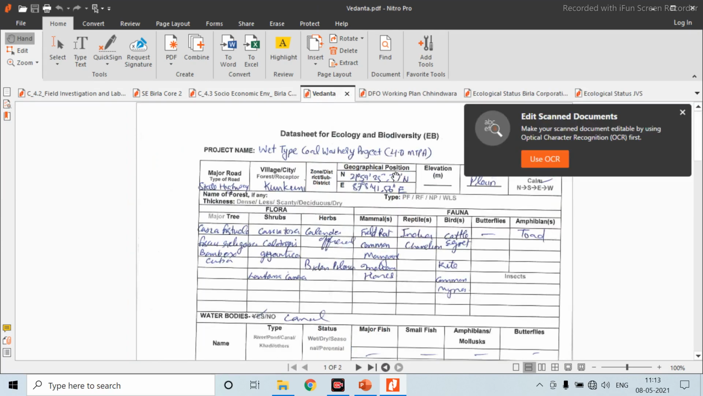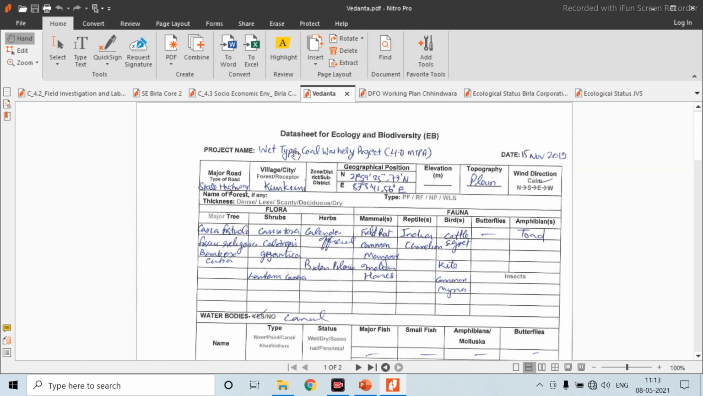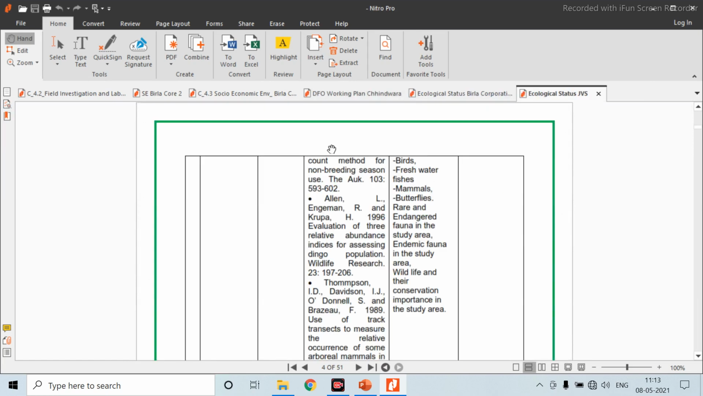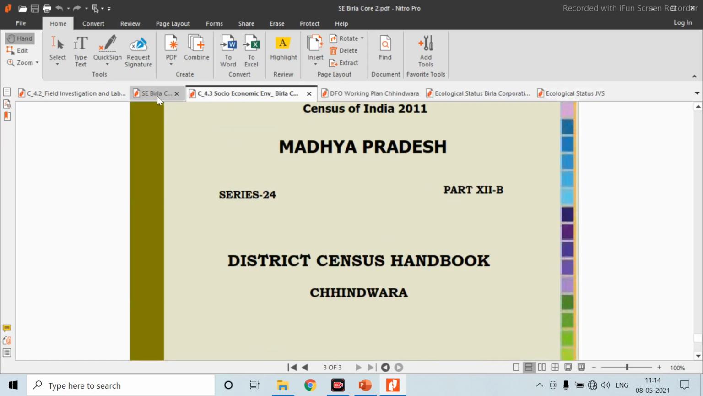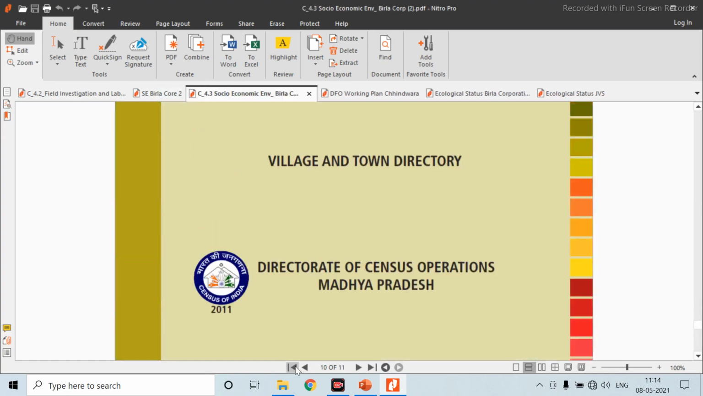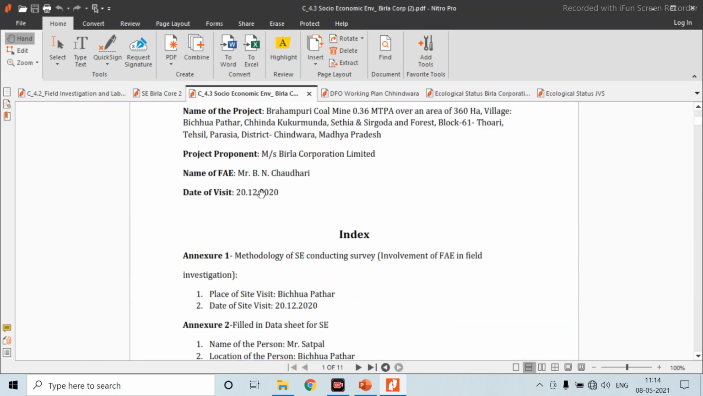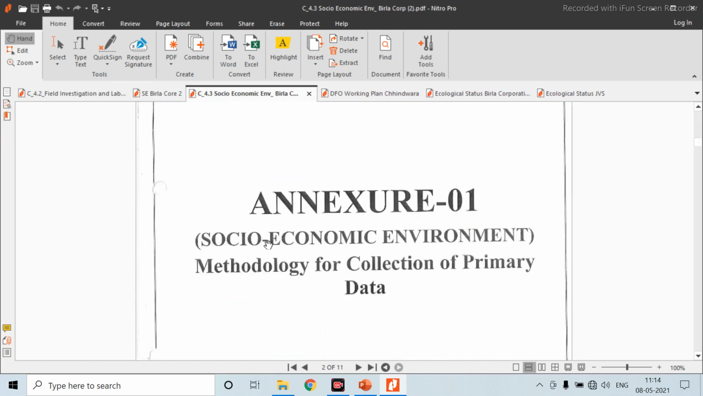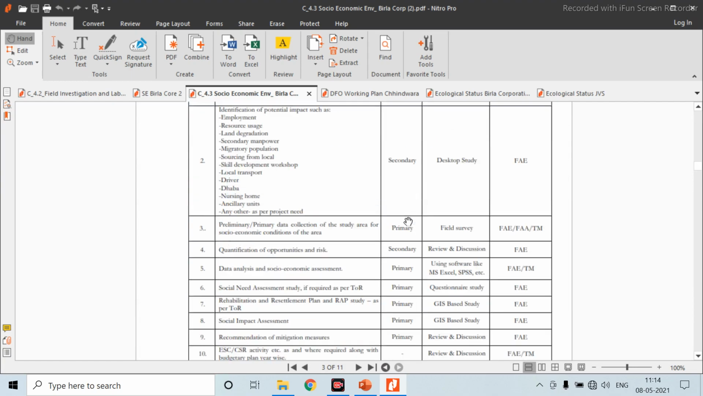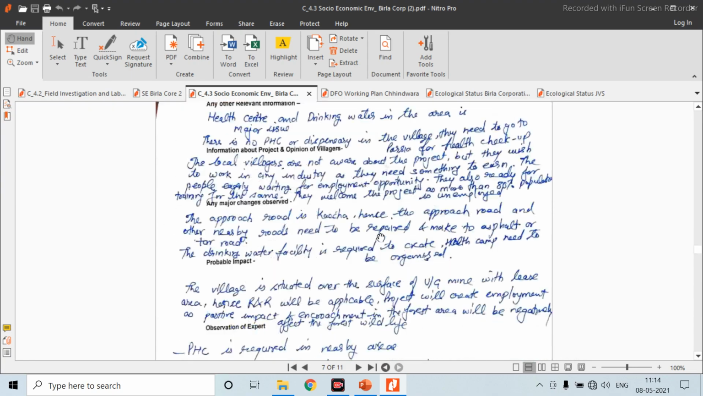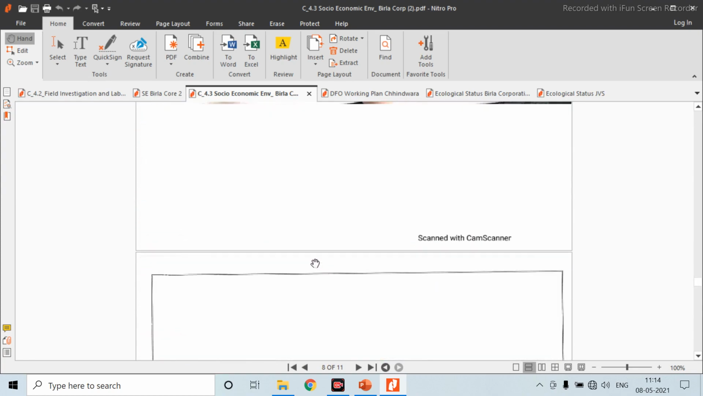And here you can see another example from another project, Vedanta Coal Washery, for ecology and biodiversity. And this is for Birla, socioeconomic. So here you can see socioeconomic data. It was written that secondary data is there. This is the socioeconomic environment, this is the methodology. Then they have generated the primary data survey, and this is the logbook.